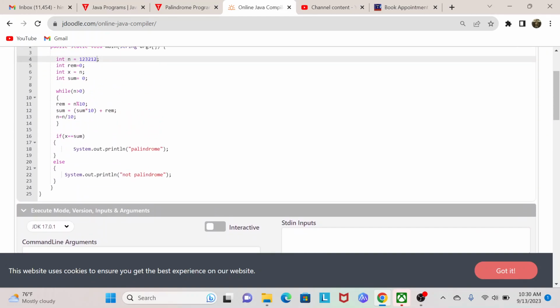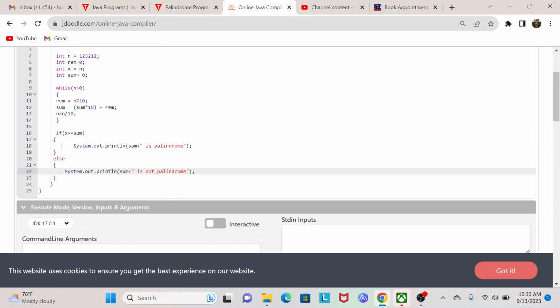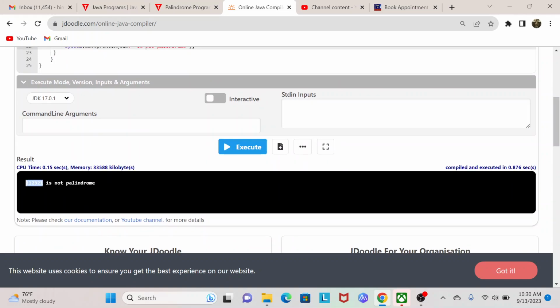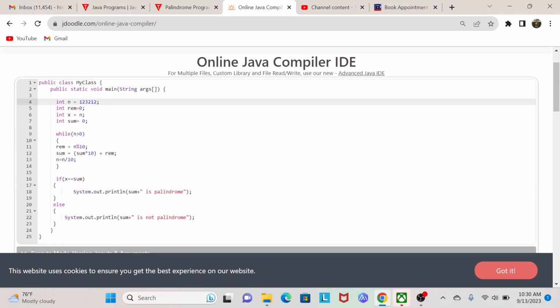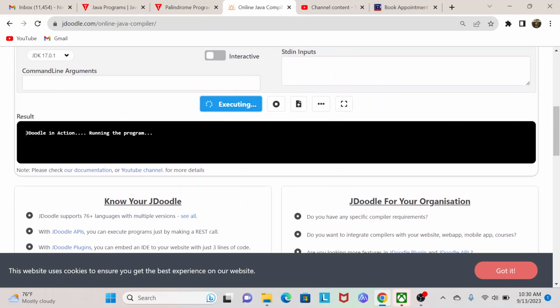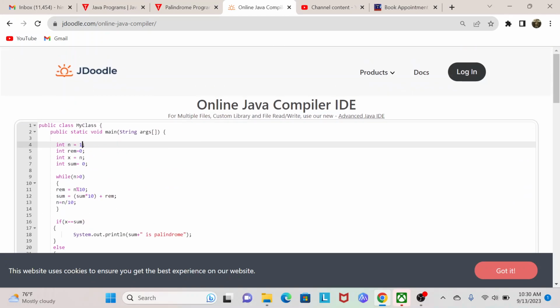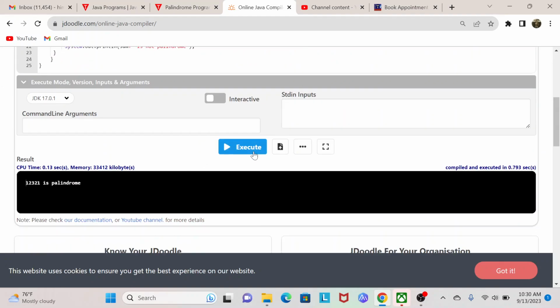Okay, so like that you can mention. Or else one more thing, you can print is palindrome, is not palindrome. So we can print the value of sum also, that is the reverse value. This is not a palindrome. If we remove it from here, it is a palindrome, 12321. Okay, one more number, if we give 1331, that is a palindrome number. So 1331 is a palindrome.